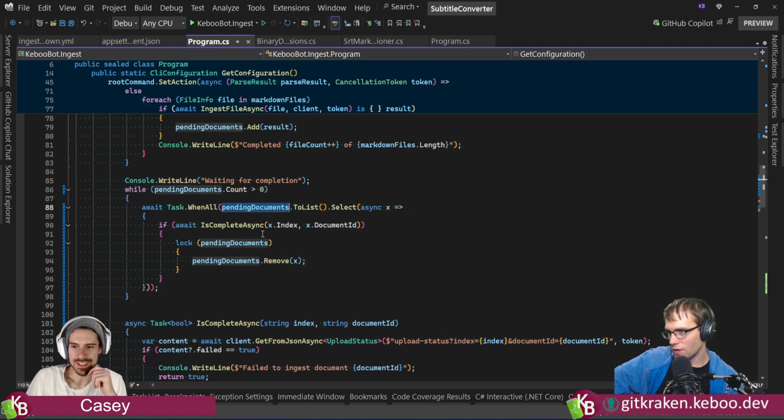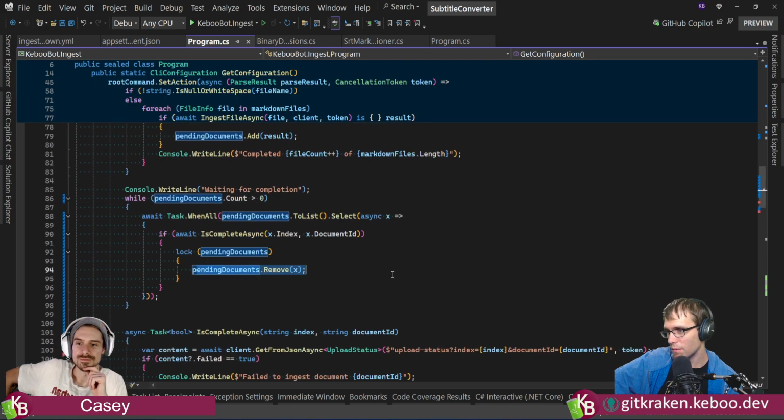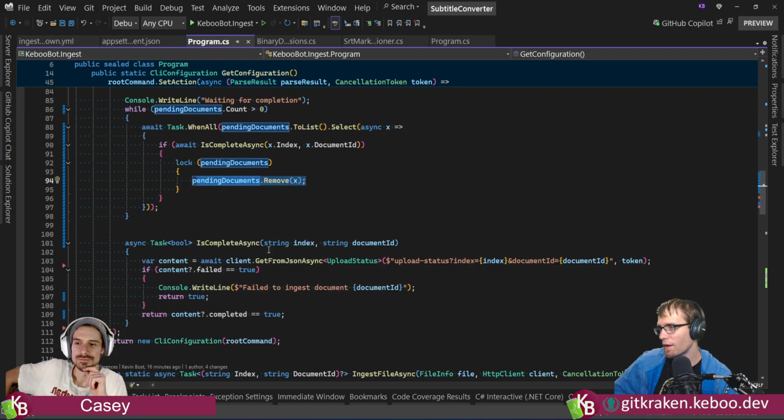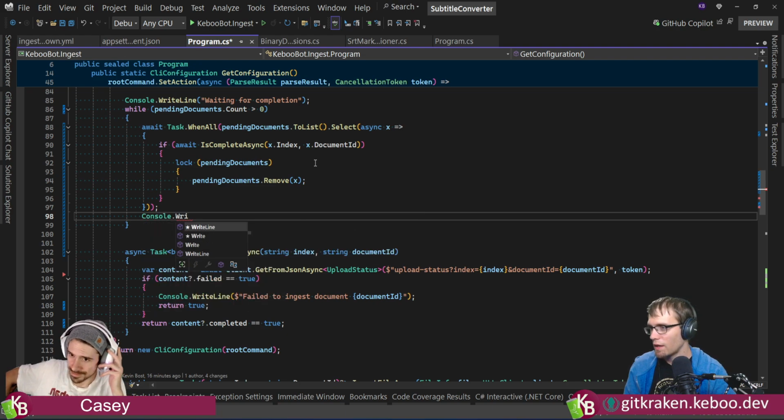So pending documents is a local variable. We call toList on it first, which will be evaluated before the task.WhenAll. This way we get a copy of the list that we are going to act on in the select. The select is an IEnumerable that then gets lazily evaluated, but the WhenAll is going to force evaluation immediately. The select takes in an async delegate in which it pulls out the tuple, pulling in the index and document, and waits for is complete to be true. We're going to lock on our list to make sure we don't have two people mucking with it at the same time, and call remove because lists are not thread safe. And then after all of this is done, we're going to console write line.